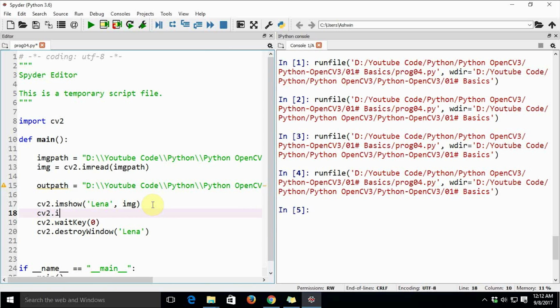The method which saves the image into a particular file is known as imsave, and we need to pass the output path, or sorry, the method is imwrite, and then we need to pass the variable which has the image stored in it. So this pretty much takes care of writing an image into a specified path. So let us run this code and see the output.